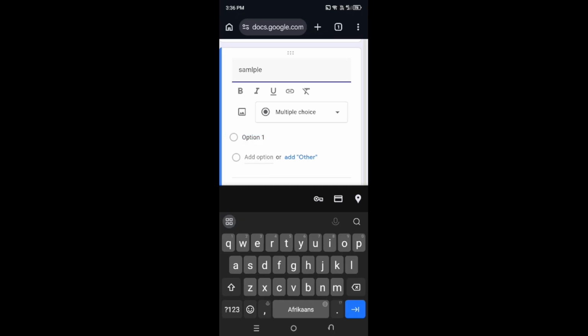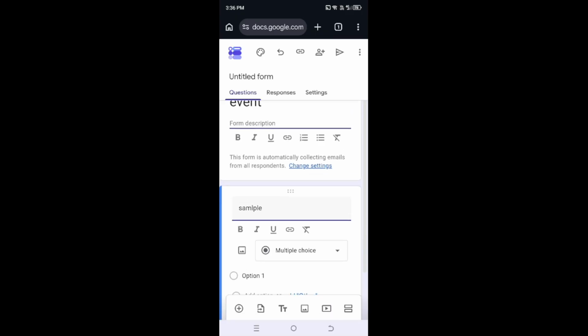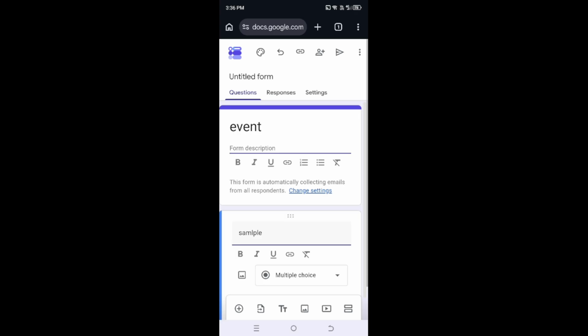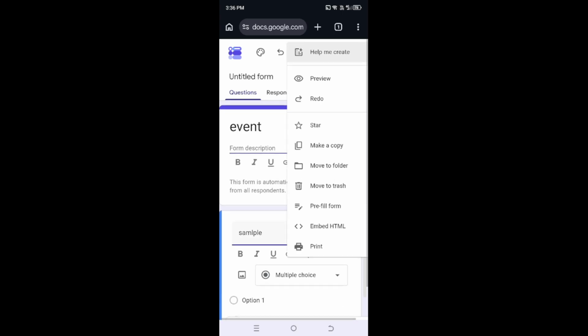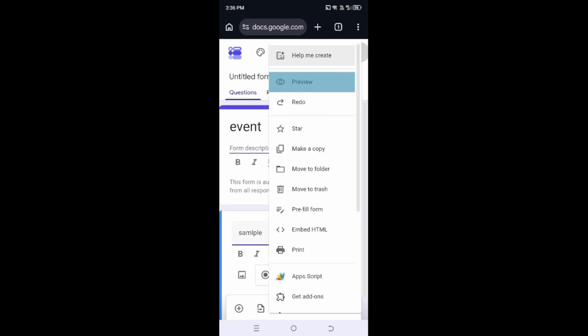Take a moment to scroll through your form on your phone to make sure everything looks clear and easy to read. When you're happy with your form, tap the eye icon at the top to preview it. This shows you exactly what your respondents will see on their own devices.